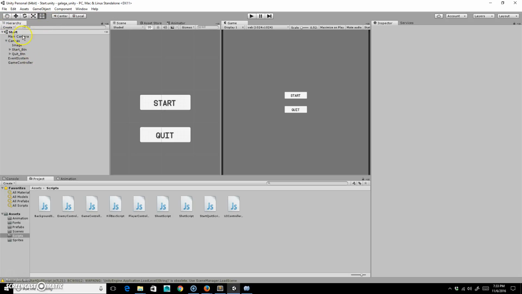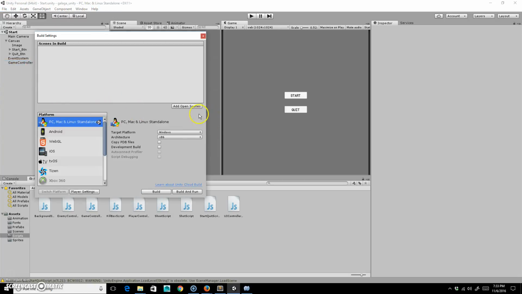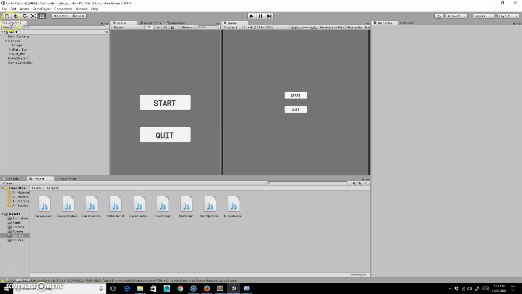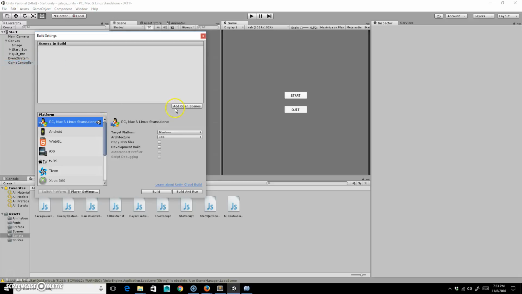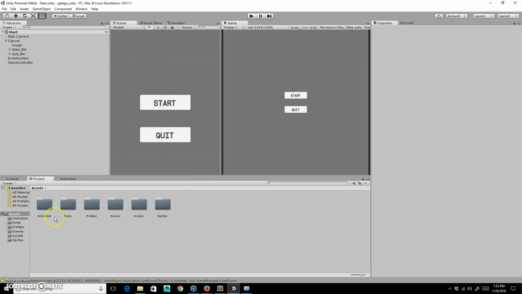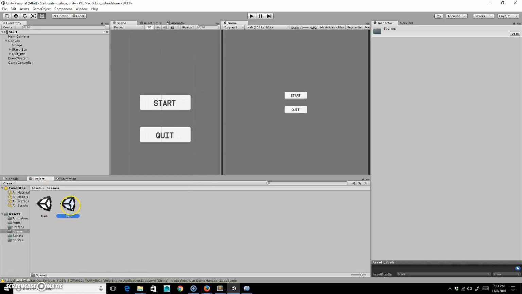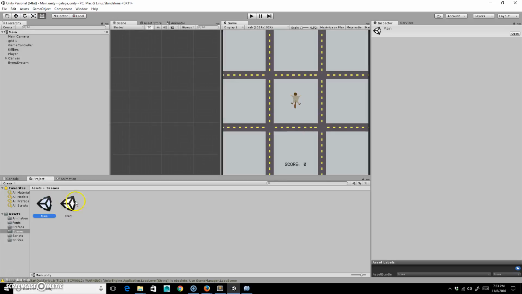Good. And what I'm going to do is go to File, Build Settings. And we are... Oh, I don't have anything in the build. Okay. Well, we'll just go ahead and do that. So File, Build Settings. I'm going to add Open Scene. And close out of this. I'm going to go to my scenes. And we're going to go to Scenes here. Double click on Start, or double click on Main.